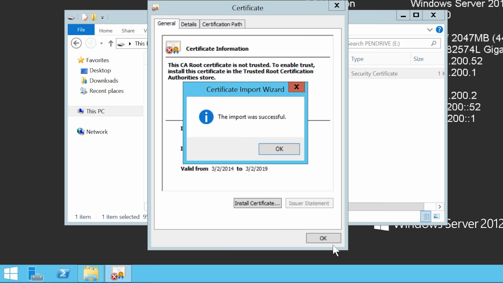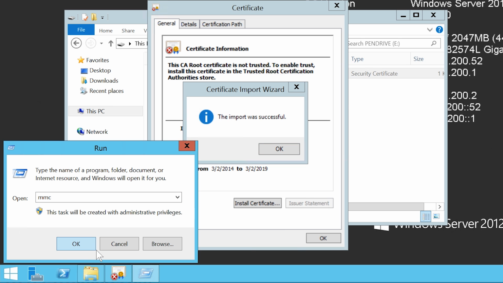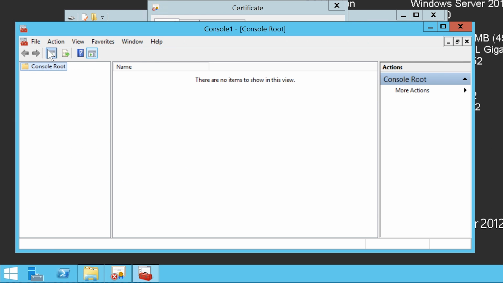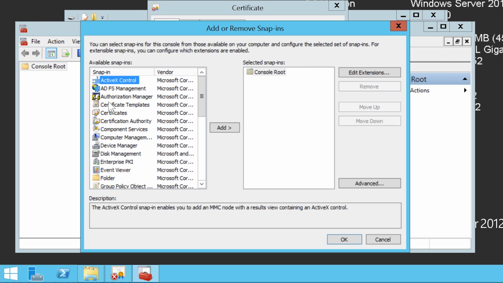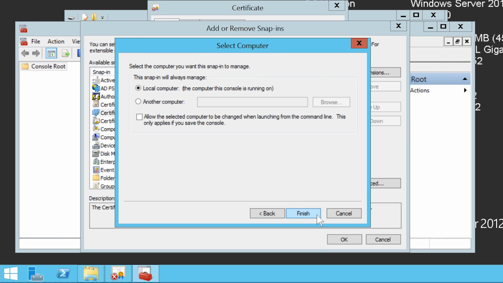To have a look at where Windows put the certificate, I will right-click on the Start menu, select Run, and run MMC. From MMC, I will add the certificate's snap-in. Once the certificate snap-in has been added, it will ask me which certificates I want to manage. In this case, I need to make sure that Computer Account is selected, and then complete the wizard and go back to MMC.